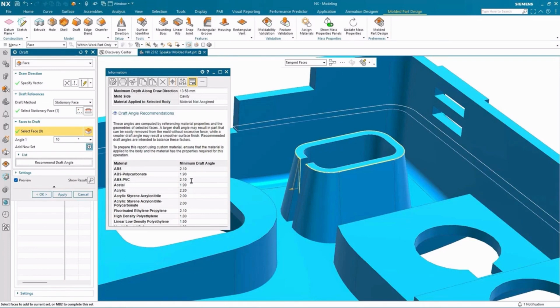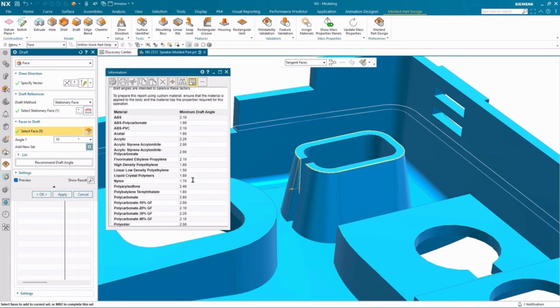As you can see here, material currently has not been assigned, so I get the full list of materials along with their minimum draft angle. It's also given me information of what it's using to base the draft angle recommendations on, such as a larger draft angle may result in a part being easily removed, whereas a smaller draft angle might result in a smoother surface finish. So these recommended draft angles are intended to be a balance of these factors.